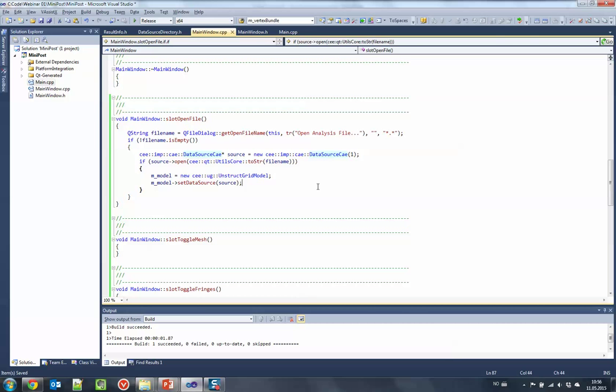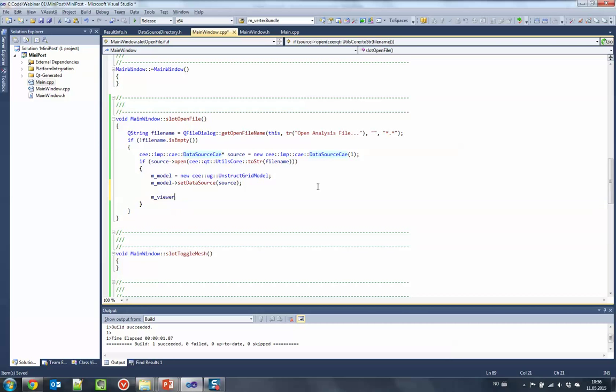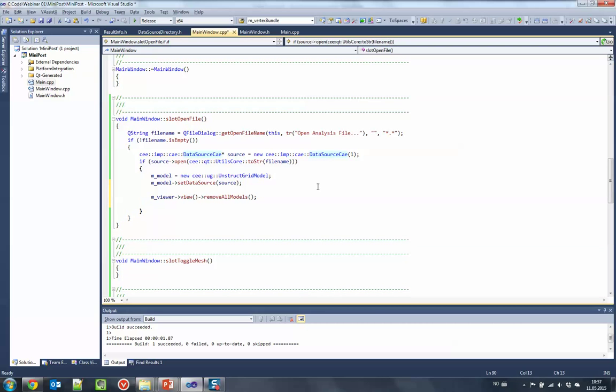Okay, and then I need to add my model to the view. And we go here with viewer, view, and then we're going to first of all remove all the other models that are there. So if you open a second model, we will not have two models on the screen. So we remove that model, and then we add the one we just created. Add model, and we send in the model. Get the naked pointer from that one.